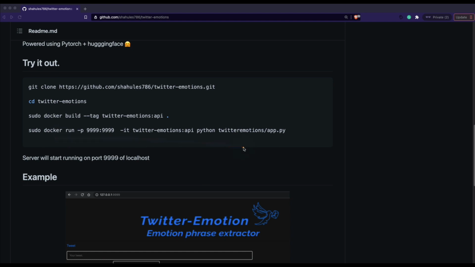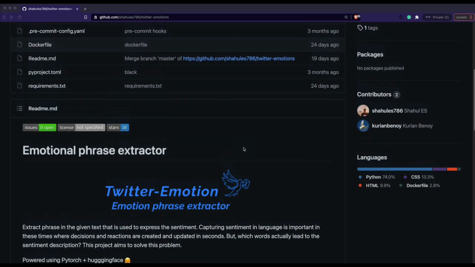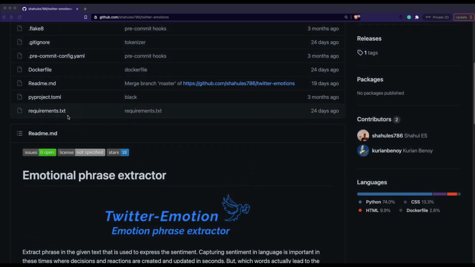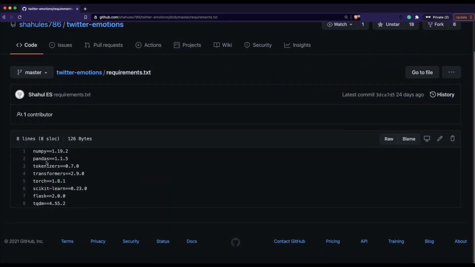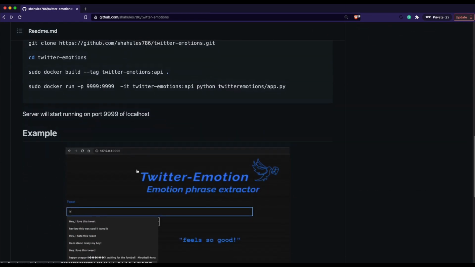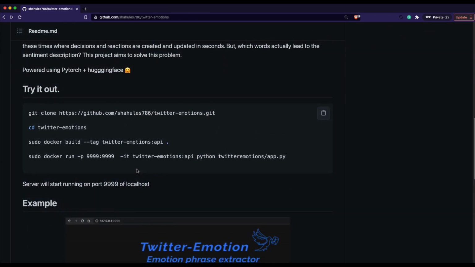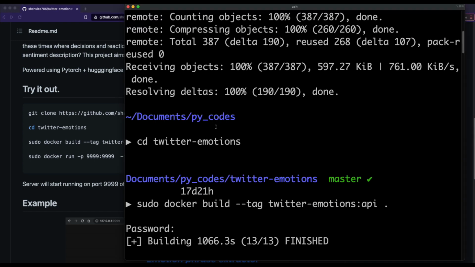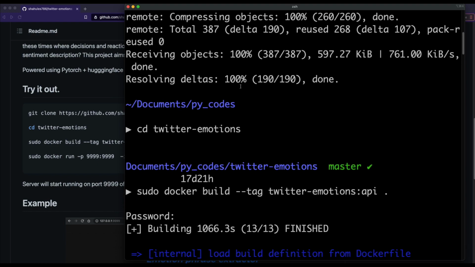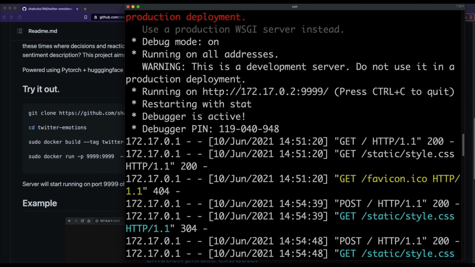Once you build the Docker image, the next step is to run the Python app. To get some understanding of what the Python app contains, you can simply see the requirements.txt. When you go inside it, you can see that we need NumPy, pandas, Flask, which is the interface that's used, and then Torch and Hugging Face transformers. So now that we know how easy it is, let me quickly show you the steps and then you can also do it yourself. Like I said, first Git clone, then enter into the directory, then build a Docker image.